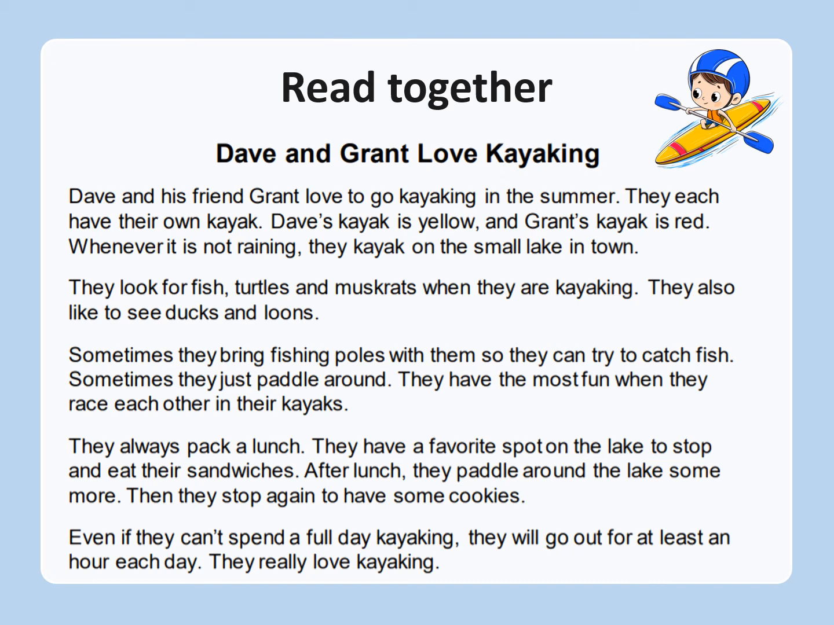So, Dave and Grant love kayaking. Dave and his friend Grant love to go kayaking in the summer. They each have their own kayak. Dave's kayak is yellow and Grant's kayak is red. Whenever it is not raining, they kayak on the small lake in town. They look for fish, turtles, and muskrats.